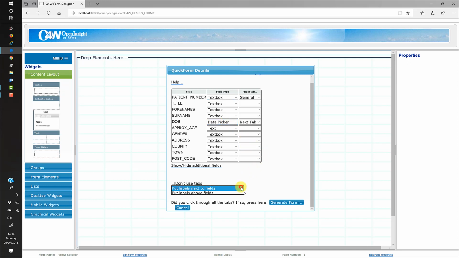We can control whether or not we want the labels next to the fields, above the fields, or use inline prompting. We can check if we don't want to use any tabs, and we can also check if we want to use a classic user interface as opposed to the more modern user interface that's now been released. Once you've clicked on all the information, reordered it as you wish, you can hit the Generate Form button.